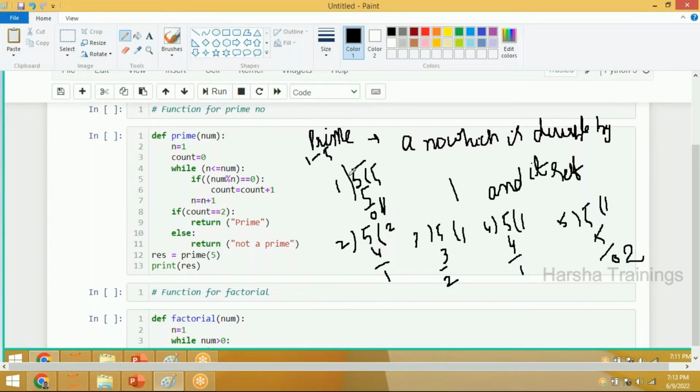If I divide my number from 1 to n, and the remainder is 0 only two times, I will call it prime. Look here: if the count equals 2, I will call it a prime number. If the count is more or less than 2, it is called not a prime number. Okay, now look at the logic.